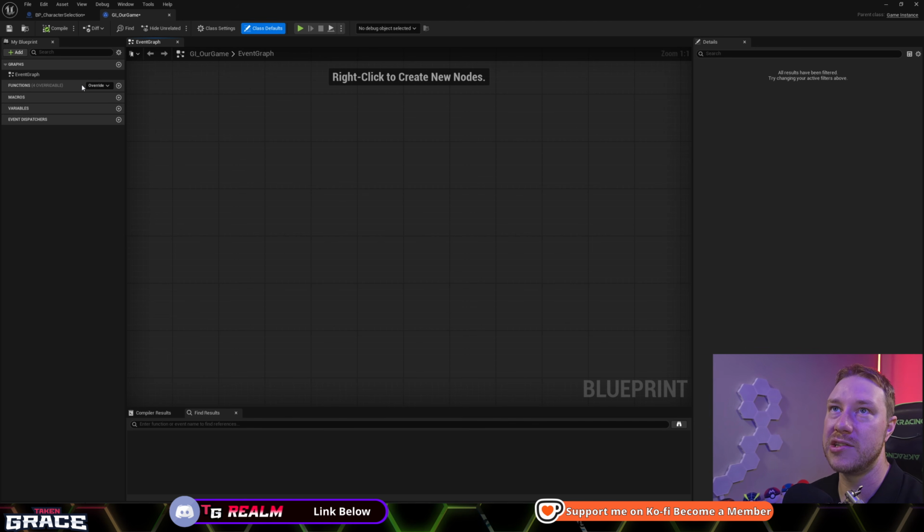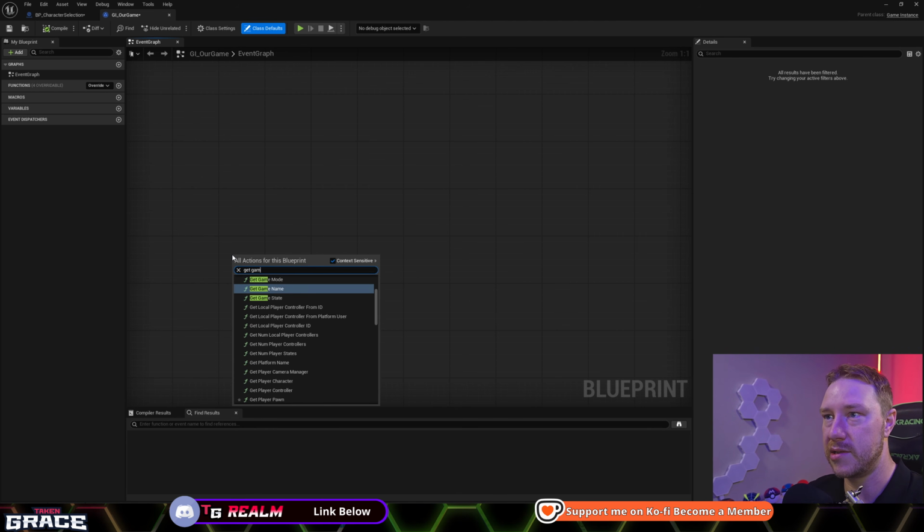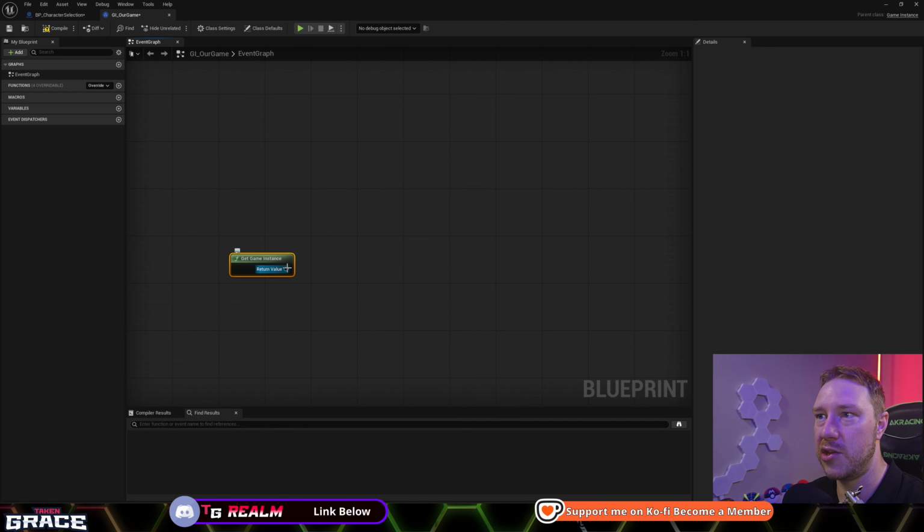How you can do this is you can create a couple of interfaces. So if somebody unlocks a character, they can get the game instance, right? You can get game instance, that's all you need. And then you can plug in whatever interface it is and tell it to add this character to the character selection array, which we're going to make right now.